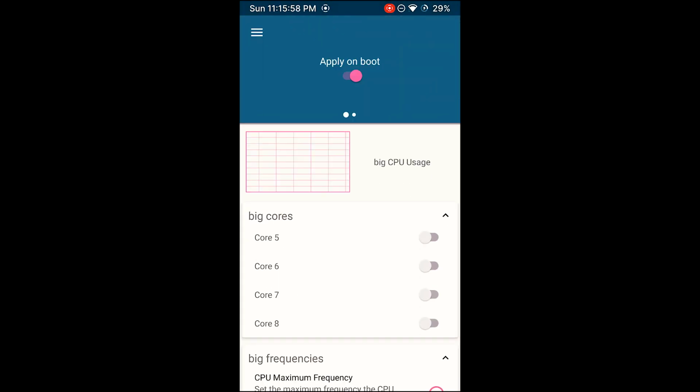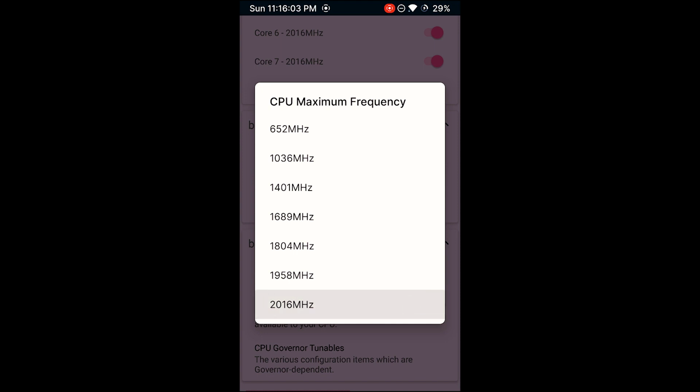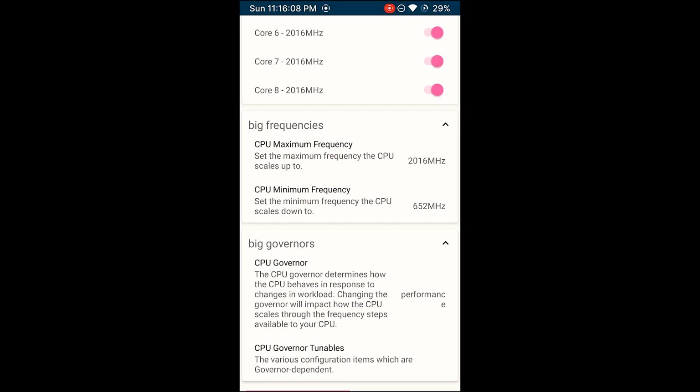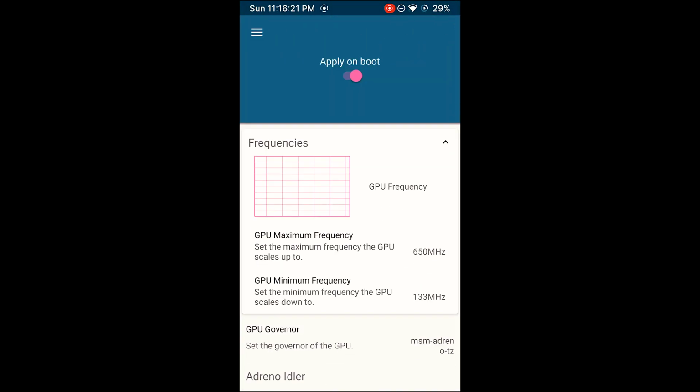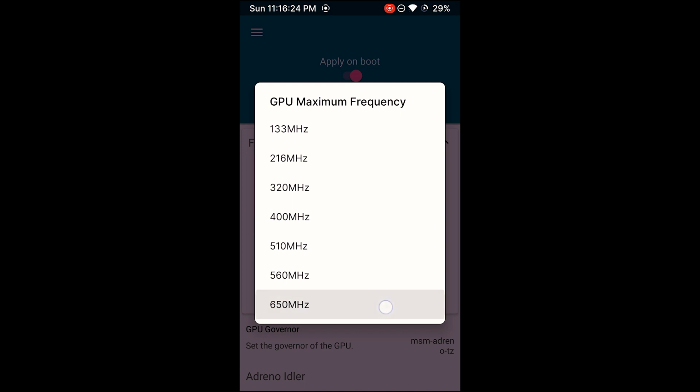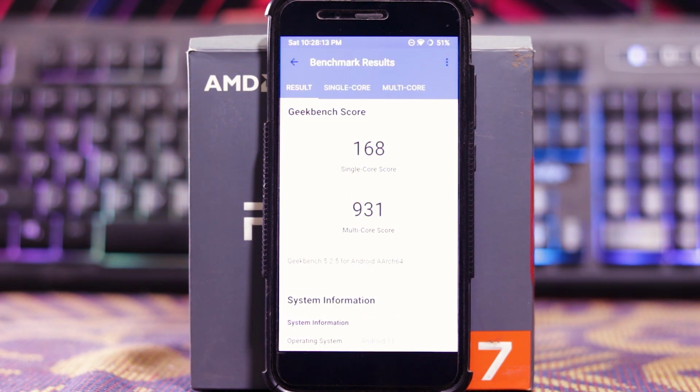See, in CPU, the maximum frequency is 2016 MHz and the minimum frequency is 652 MHz. Rest settings are same. And in GPU, the max frequency is 650 MHz and minimum frequency is 133 MHz. Now let's run the Geekbench test and see what performance it gets. As you can see, the single core score is 168 and the multi-core score is 931. And these scores are after the kernel is installed.